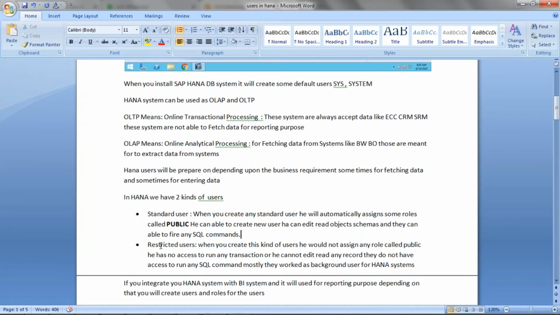But what does the restricted user do? When you create this kind of user, you will not assign any role called public. The role section will be totally empty for restricted users. So he has no access to run any transactions or SQL commands. Why do we use a restricted user? Just to run background jobs.